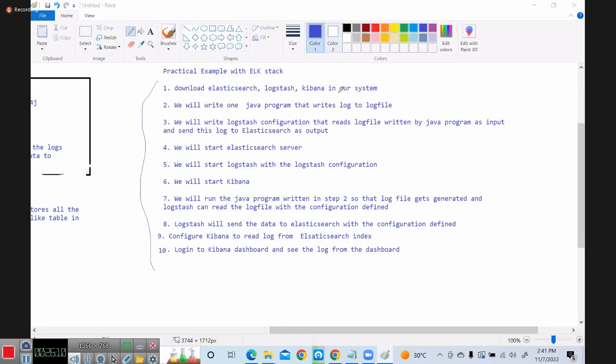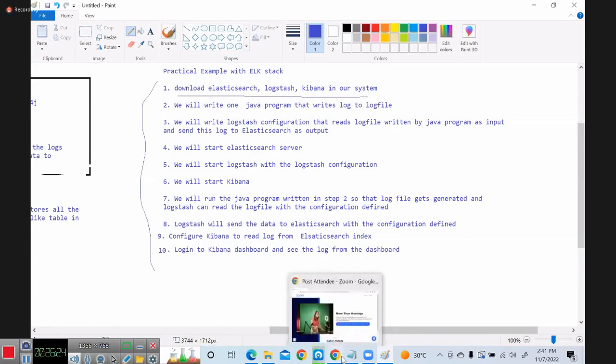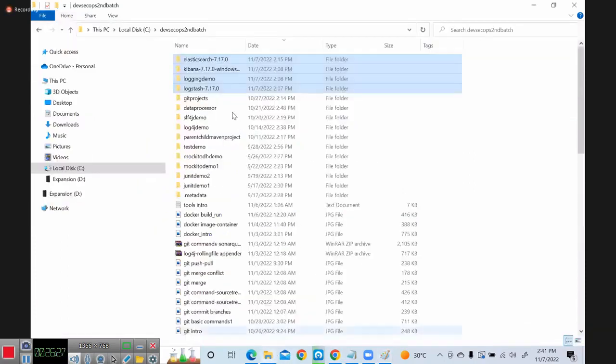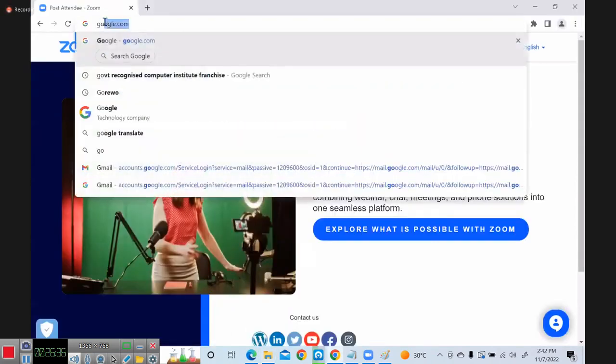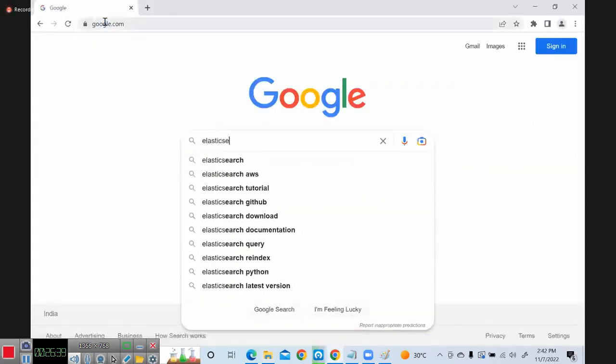Okay. See, first I'll explain how to download this. Download Elasticsearch, Logstash, Kibana in our system. For that, you can go to Google. You can search Elasticsearch and download 7.17. That is the best version.